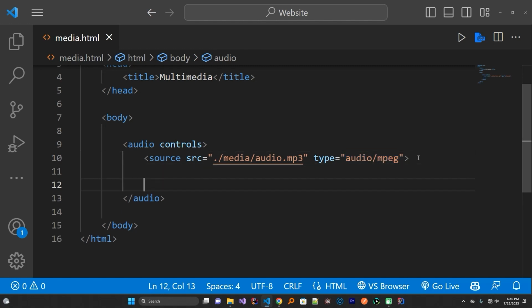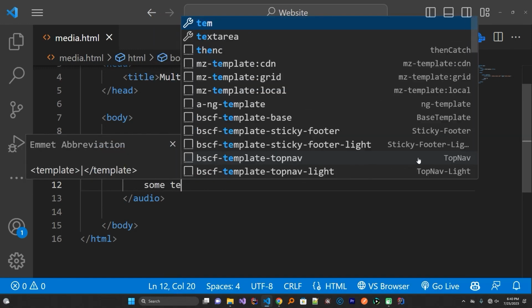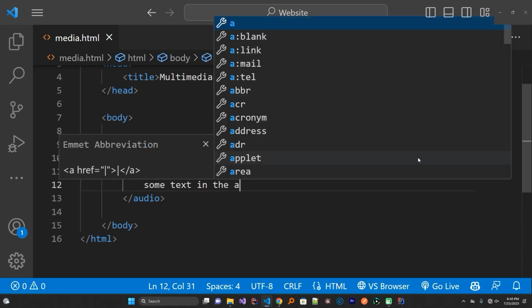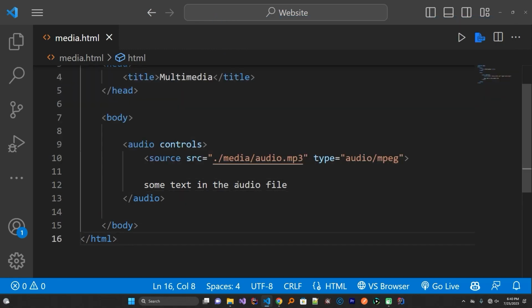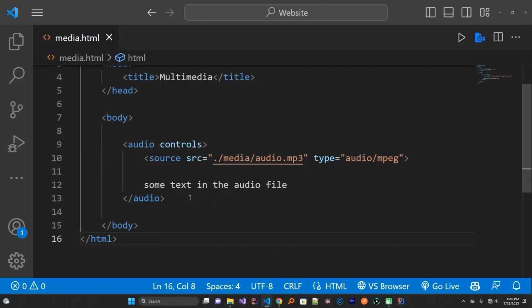We can say, some text in the audio file. Let us go to the browser and see. We are here in the browser and we are not seeing the text that we just added. Why we are not seeing this text is very simple.